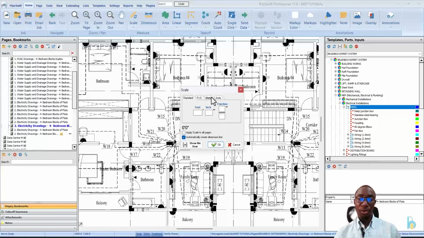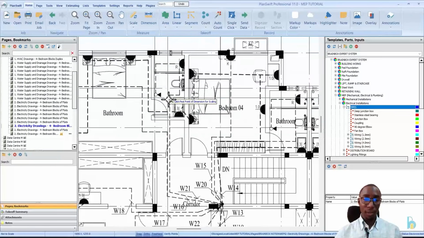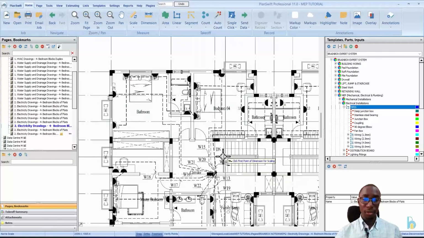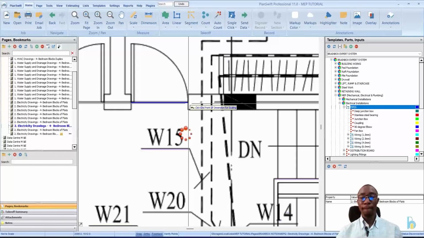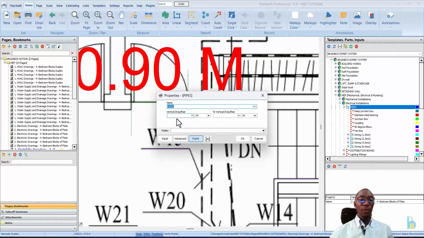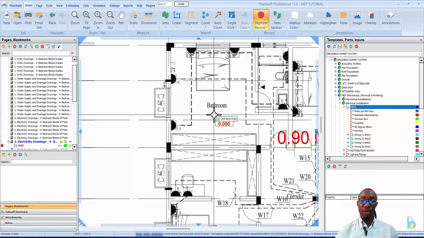So I will just pick 0.9, which is a door. Click OK. And then locate any 0.9 door. So I have one here. So you can see here, it shows me to specify my vertical pipes and number of vertical pipes. So don't worry, I can easily click OK and then start my measurement.